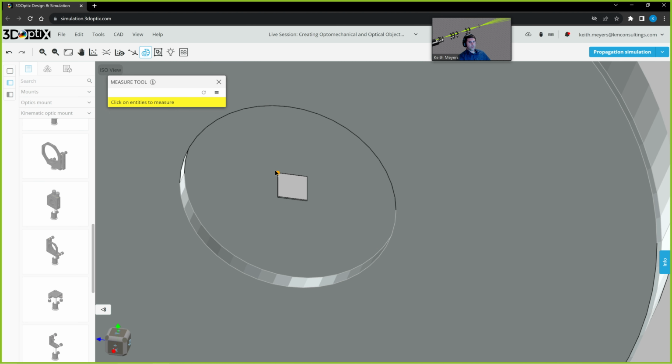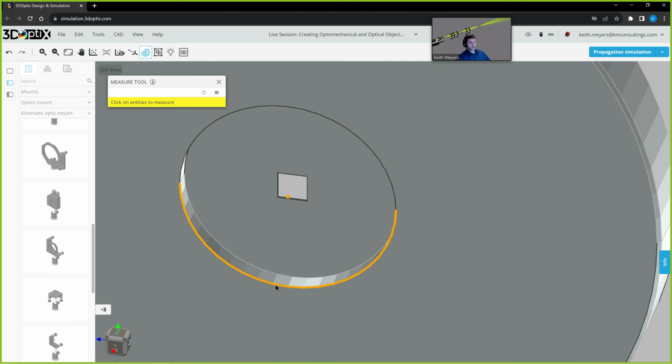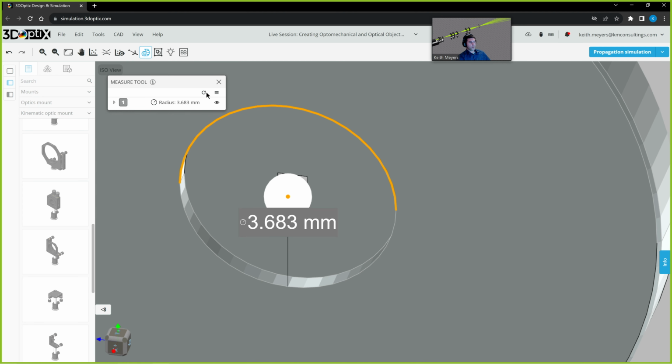Now, any surface or any edge that has this orange dot is able to be measured. So we can even measure the diagonal if we want. There we go, about 1.41, that makes sense. Go ahead and clear this. Now we can also measure radii. So this lip isn't important, but we can still measure it. So the radii of the lip is about 3.6 millimeters. Okay, great, perfect.